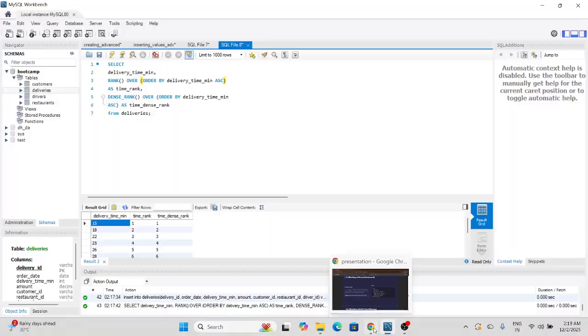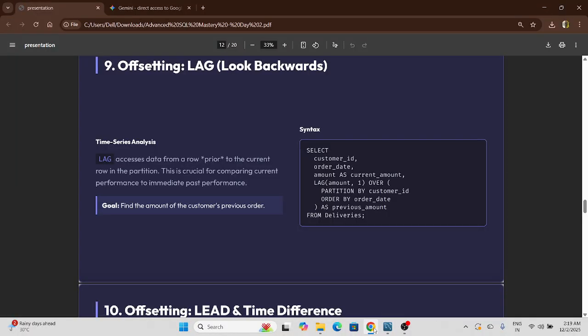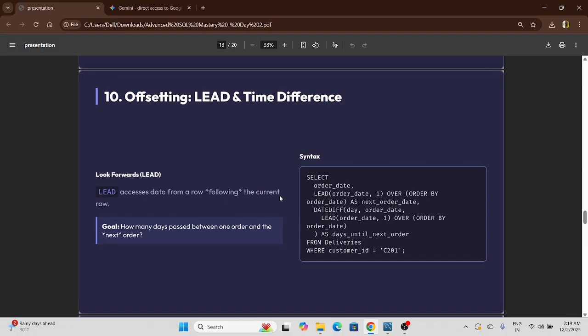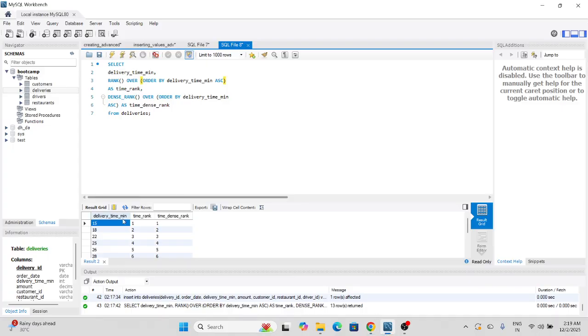That is the way you will be able to use lag: access data from a row prior to the current row in the partition. So from the current row you look backwards, whereas lead is going to make you look forward. With this example itself I will show you. 18 is the row I am currently working on. Lag is going to make me see 15 and lead is going to make me see 22.